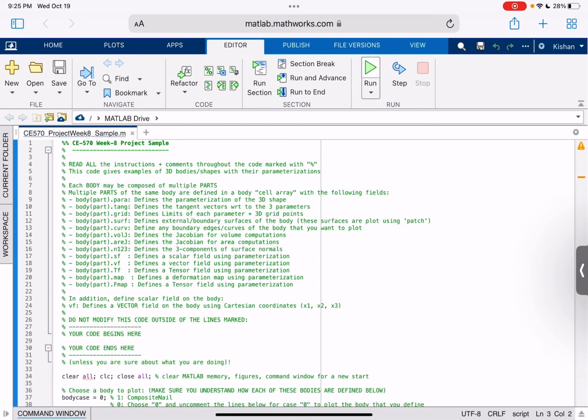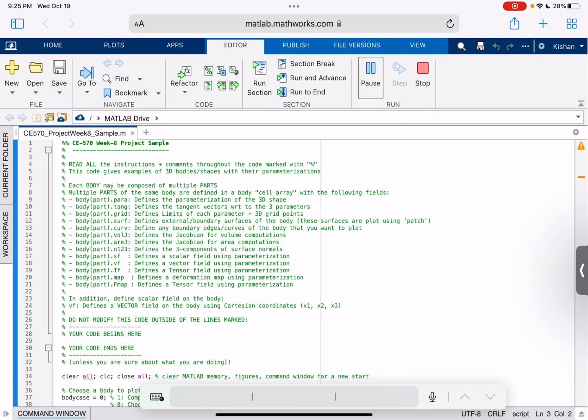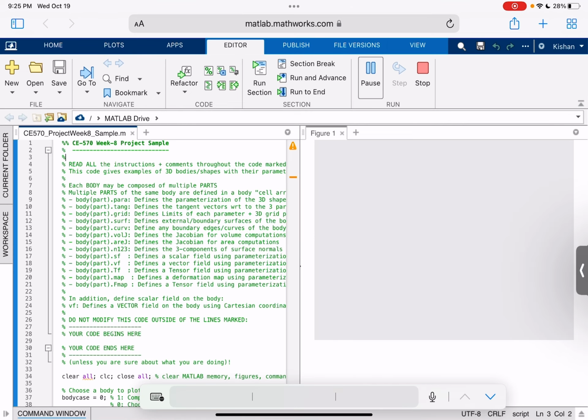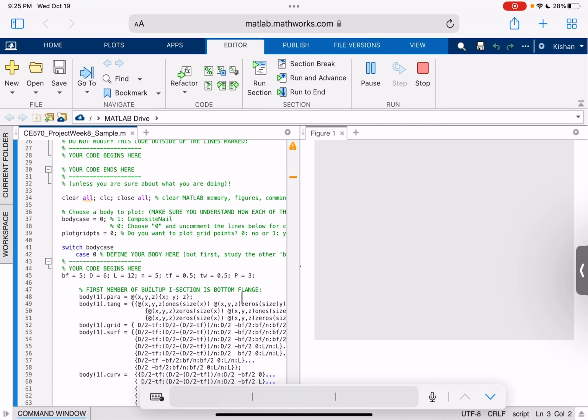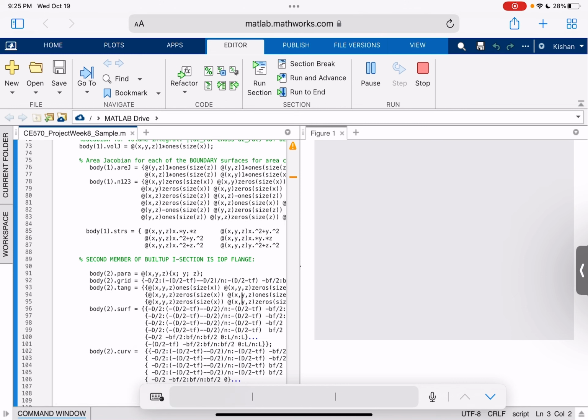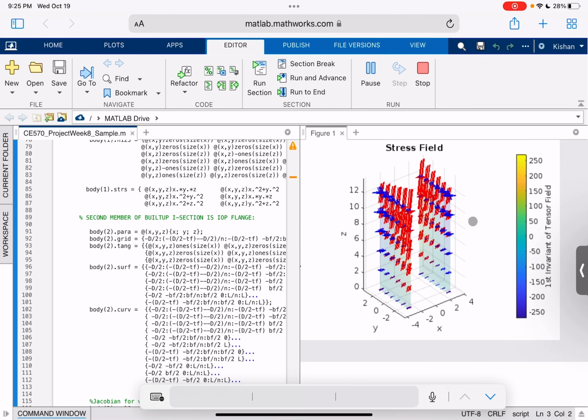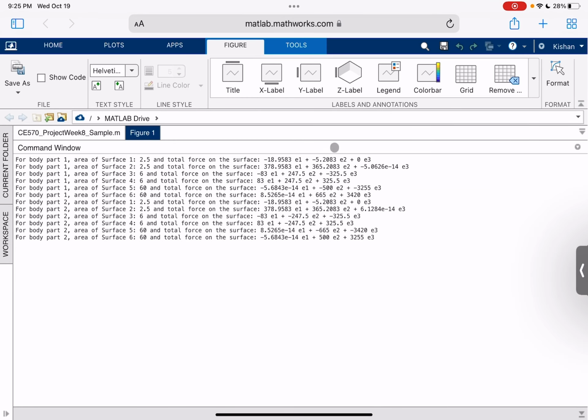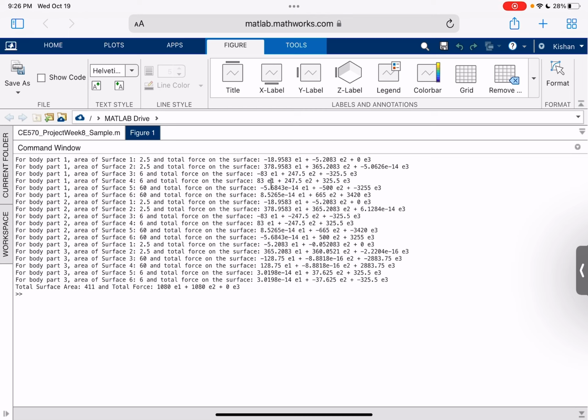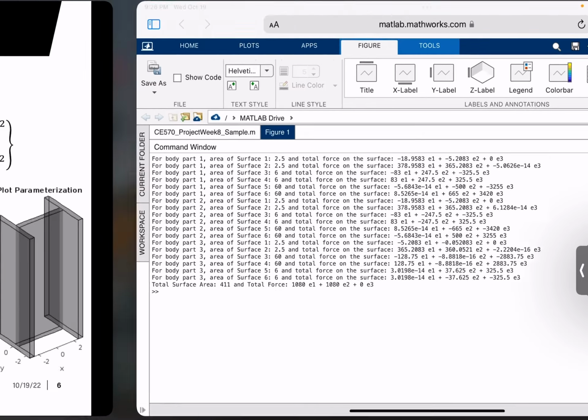I'll quickly run my code. So here's the stress field, and here's the command window, and this is the surface I've chosen, surface 4, and we can see we have got the same forces as we received from hand calculation.